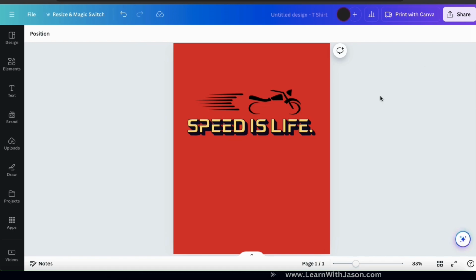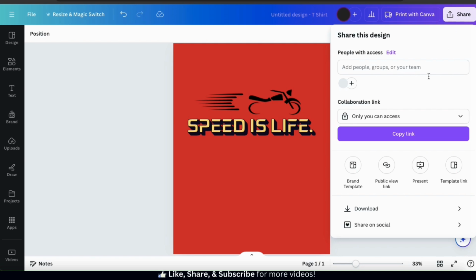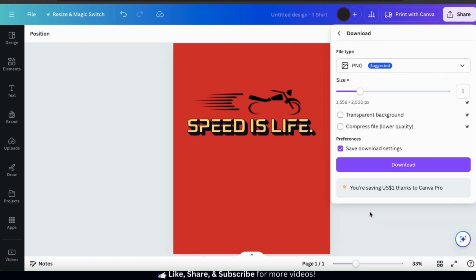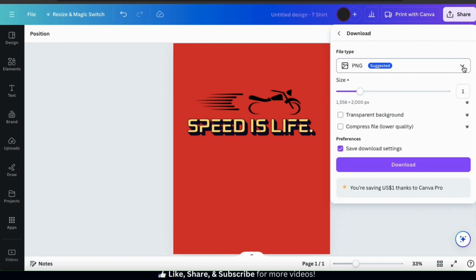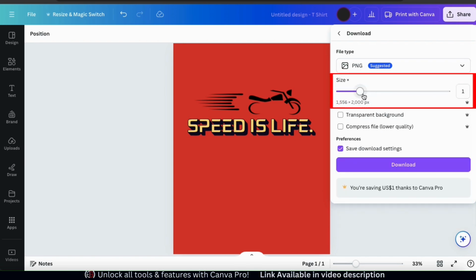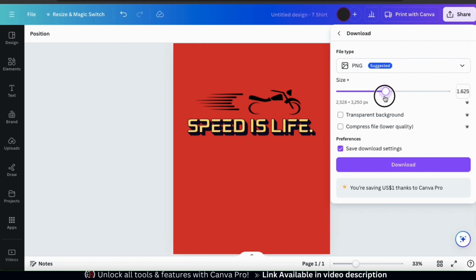And to download my design, let's go to the share button at the top right of the page. From the drop down menu, let's go down to the download tab. And here's where we can select our download settings. Under file type, make sure you have PNG selected. With PNG selected, you should see the option here to increase the pixel size of your design. For t-shirt designs, I typically like to increase the size to 3500 by 4500 pixels.